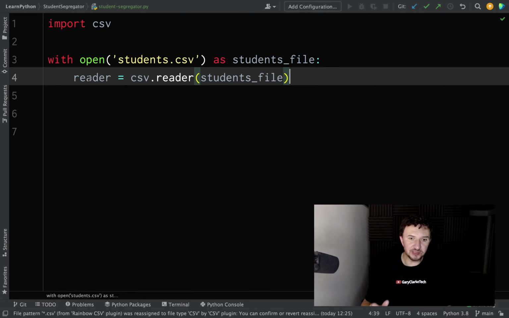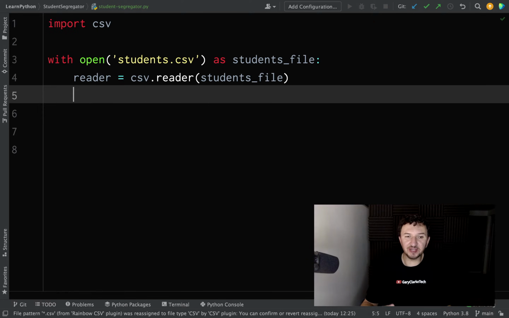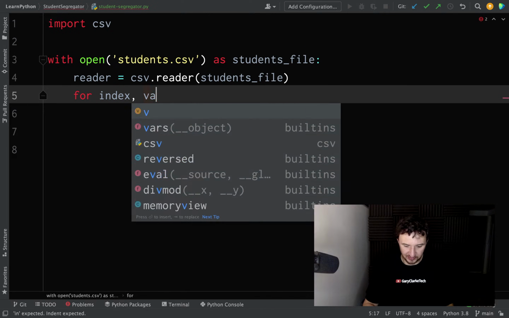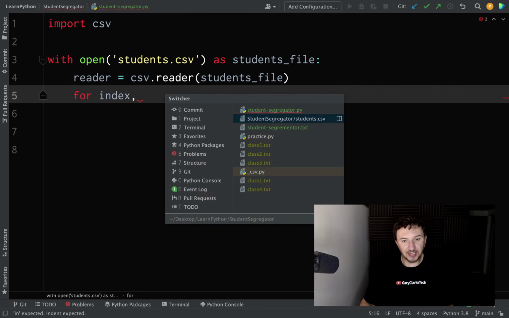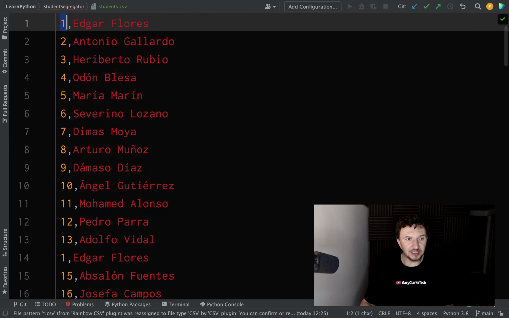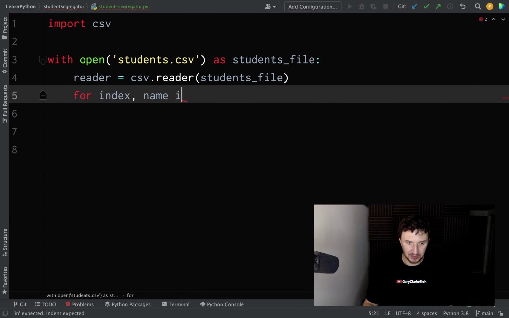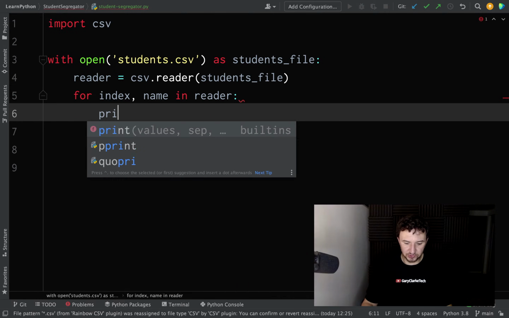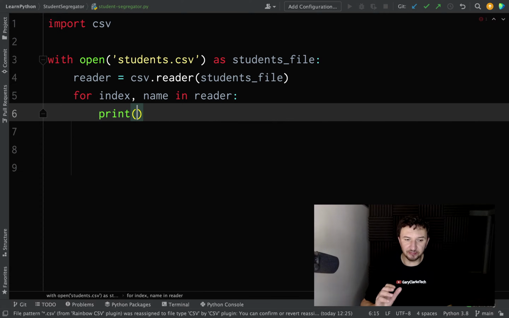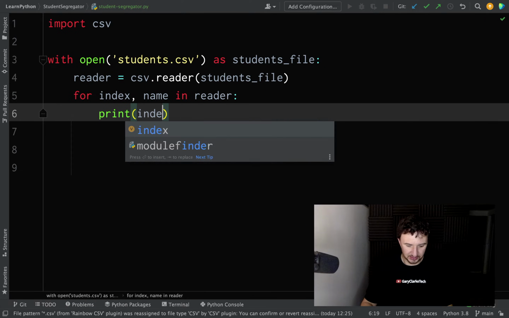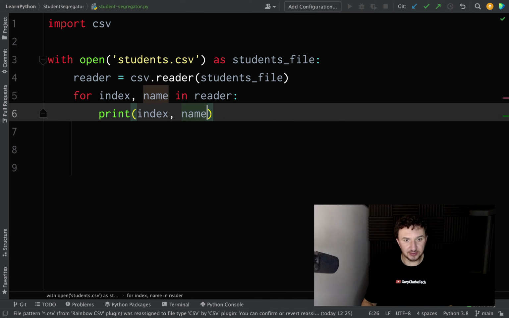And what the reader can do is loop over each line of the file, and then we can unpack each of the values on each line into variables. So we've done this before, haven't we? Index and then a value, or in fact we're going to say index, name. So index is the number and then that is the name. So for index, name in reader, and just to make sure that this is working the way that we want it to, we're just going to print out the index and the name and see what we get in our terminal.